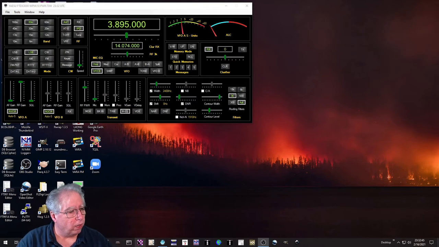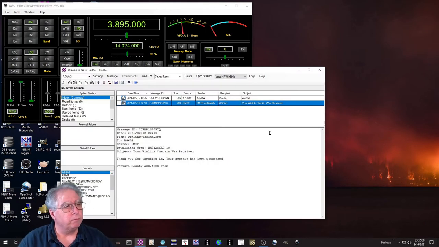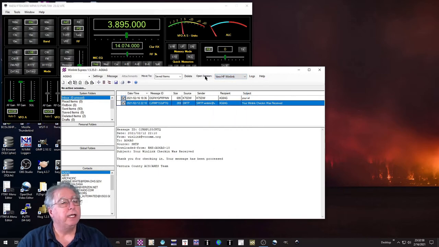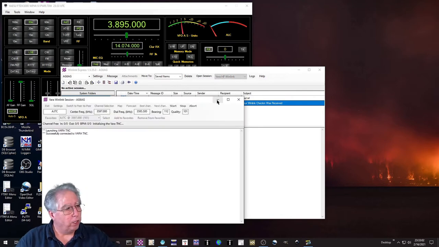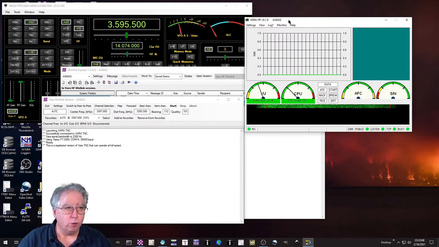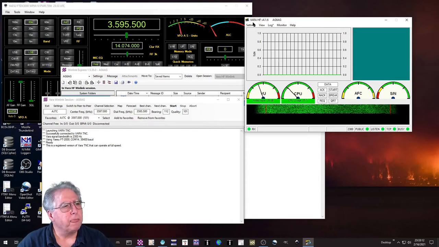We'll launch Winlink. And in Winlink, we're going to use the pull down here, and we are going to select VaraHF Winlink. And I'm going to click on Open Session, and this is going to open up not just this, but it's automatically going to open up the VaraHF program minimized.